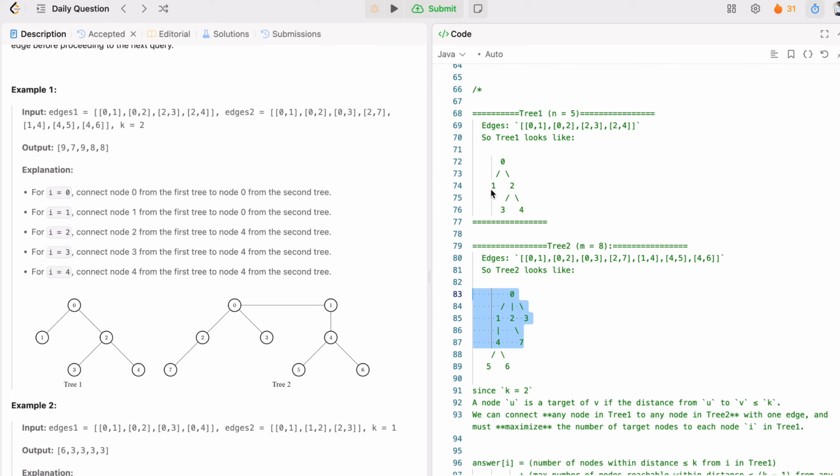So the total from tree 1 is 5, and the total from tree 2 is these 4 we can connect. So the total is 9. The answer coming here is 9. I hope you understand.